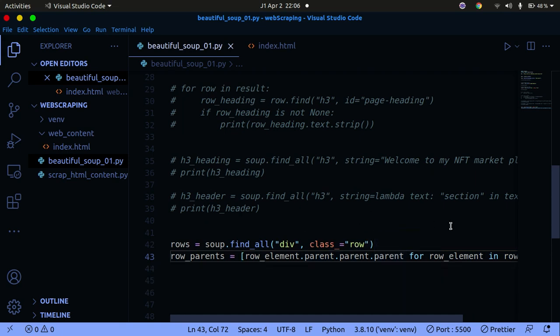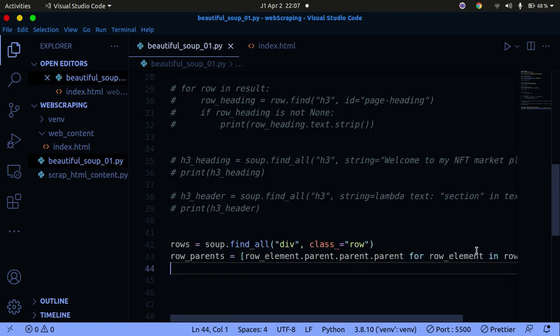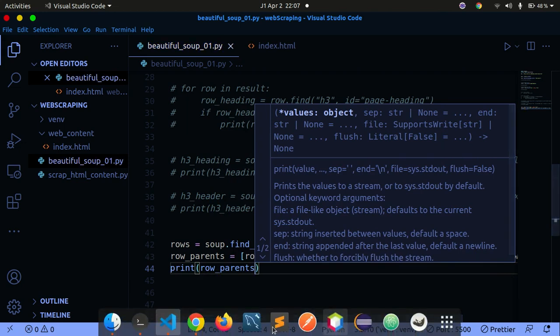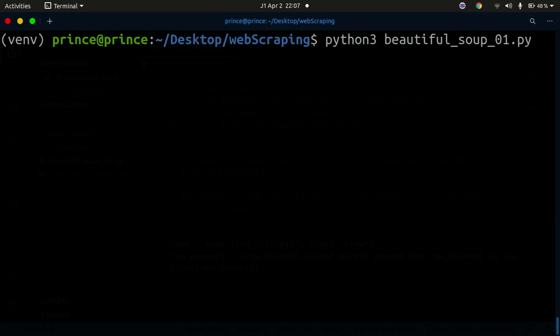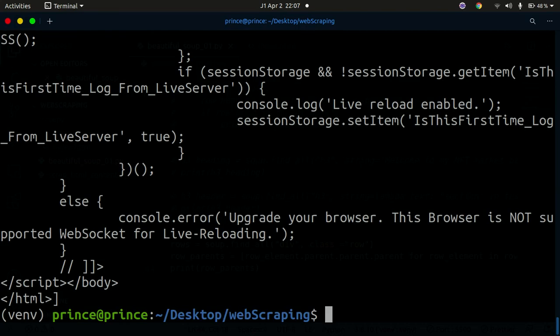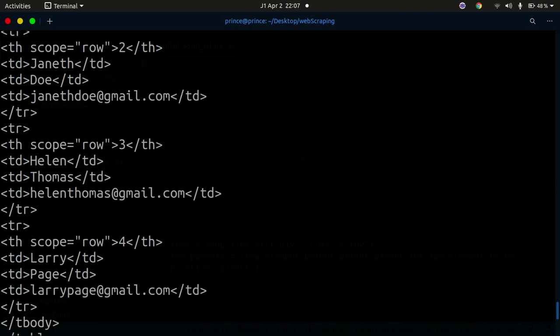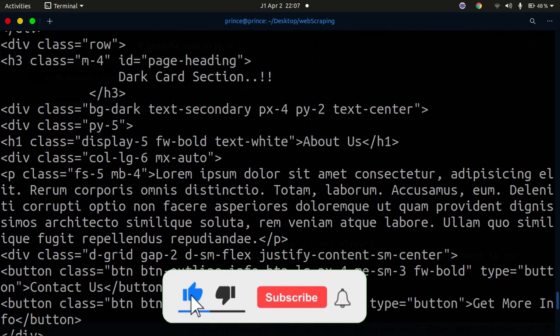So we can go ahead and actually print this out and let's see what we get. So I'm going to do print and then row underscore parents this way. Great. Once I have done that, I'm going to go into my terminal and run the code again. Now I should have the parent of the parent of that row tag. So you can see I get that back here in the form of a list. So that's how you can get the parent of the parent. You can take time and inspect this, and you can see you're going to get the parent of the parent.